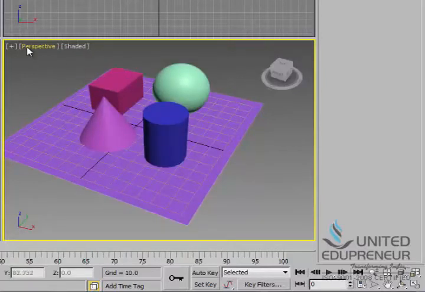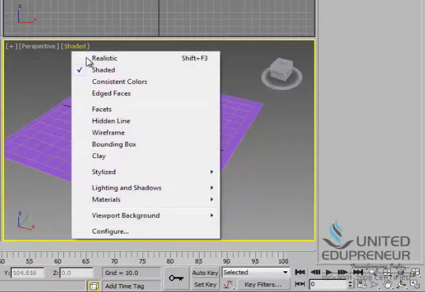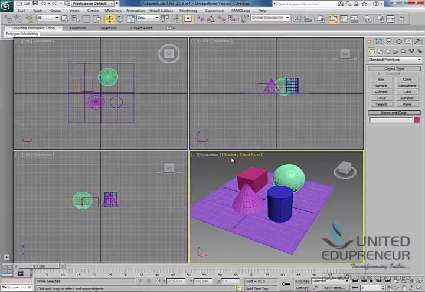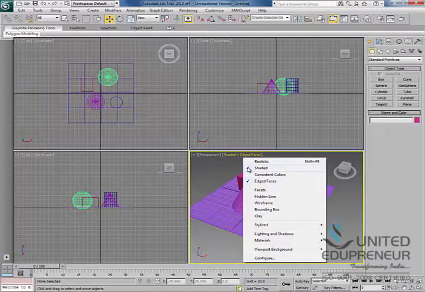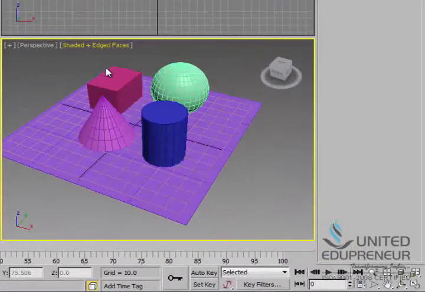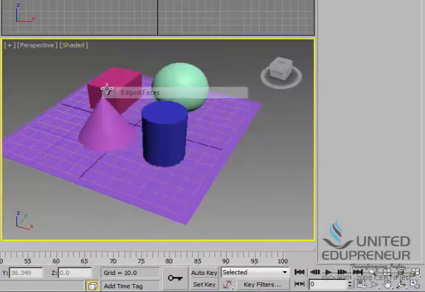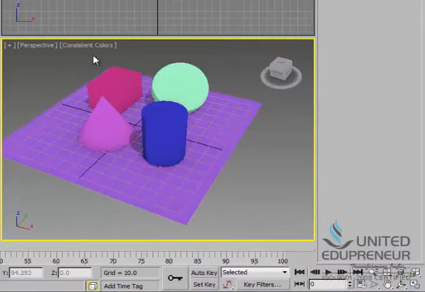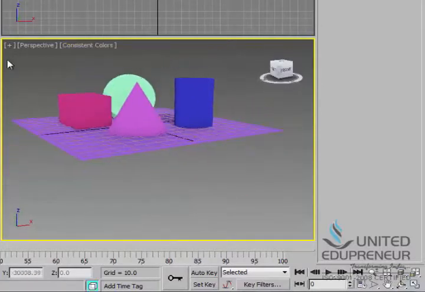You can also choose from shaded to edge faces. In this way, it is shaded plus edge faces so that you can know all these edge faces and construct your model accordingly. If you don't want the shaded, just uncheck that. These are consistent colors, if you want to.